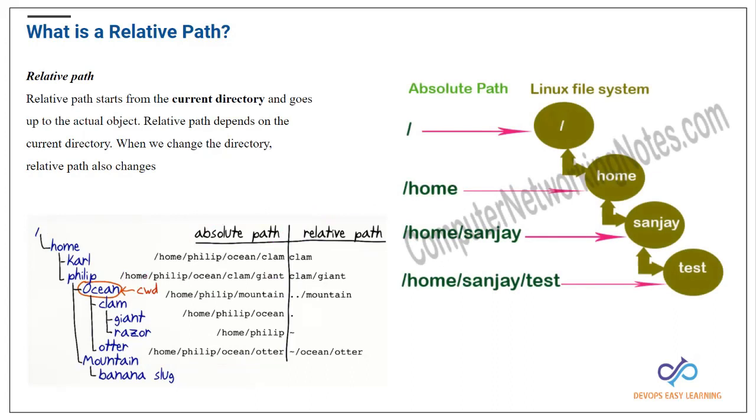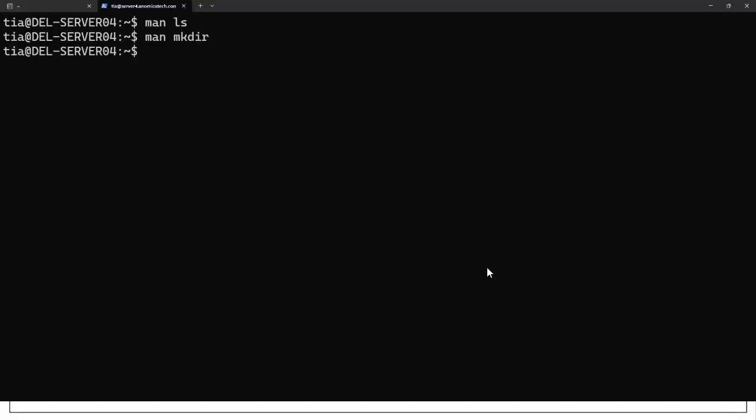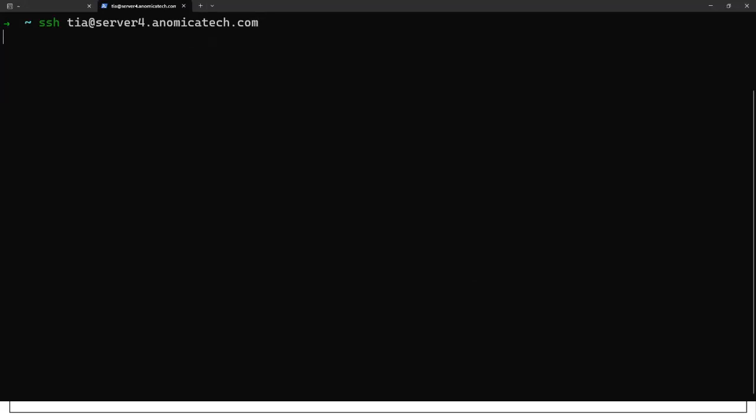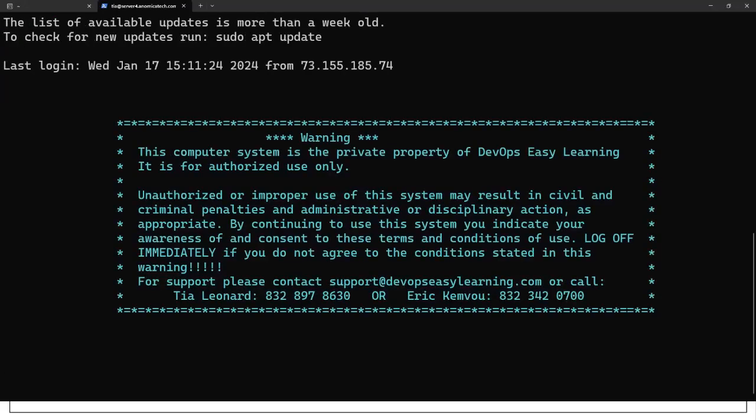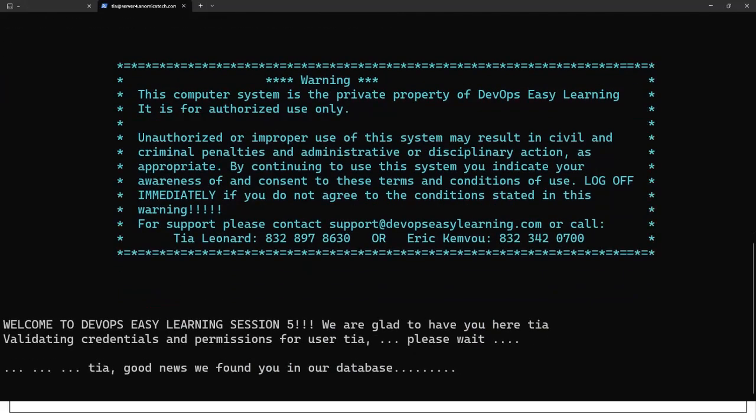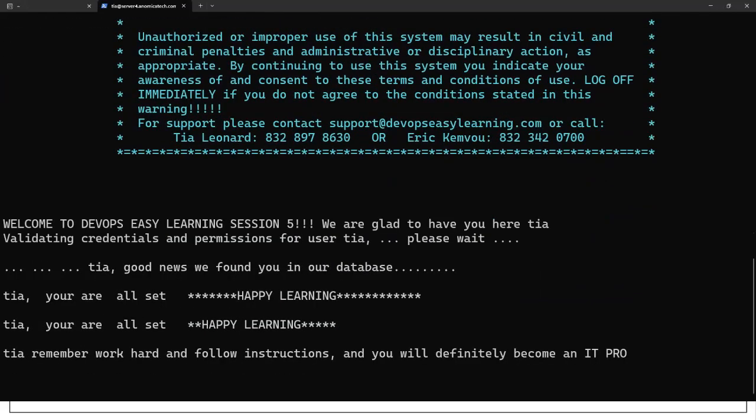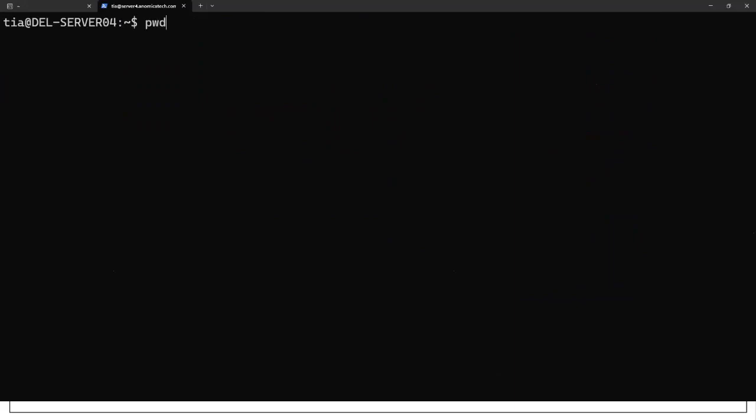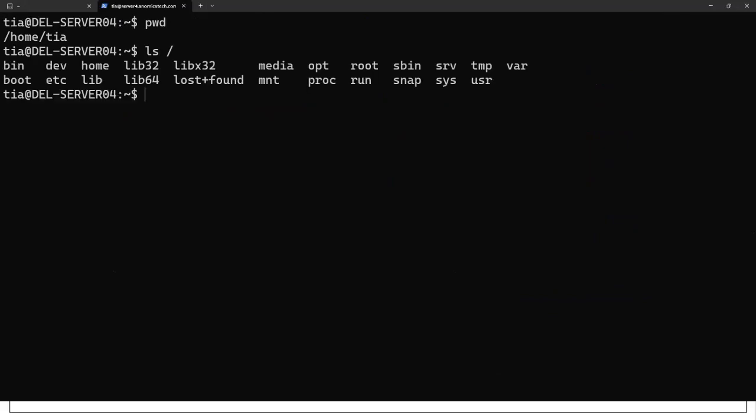If you open my command line interface here, what am I going to see? Let me make sure I'm logging into one of our servers. I'll enter my password, log into one of our servers, and we'll see what relative path means here. If you say pwd, this is my home directory, and this is the absolute path to my home directory. Anything that starts from the root file system and goes down to the actual object is the absolute path.